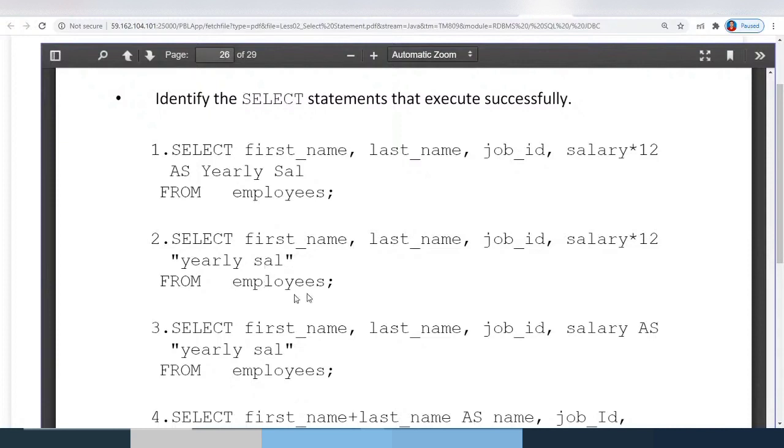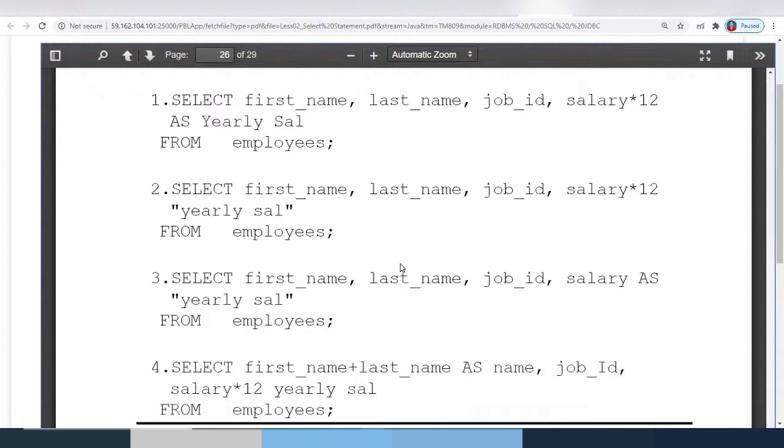Fine. Next, coming to the second one, it is also the same thing. I already said you can use the alias name in double quotes or you can just leave it as it is. The AS keyword is also optional, I said. So the second one also will execute successfully.